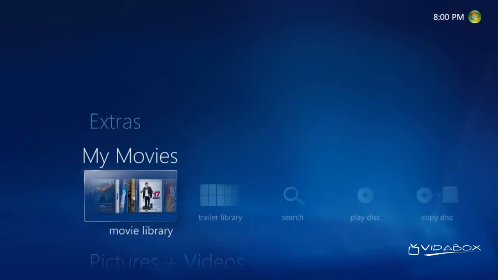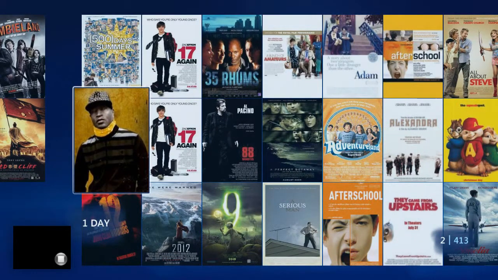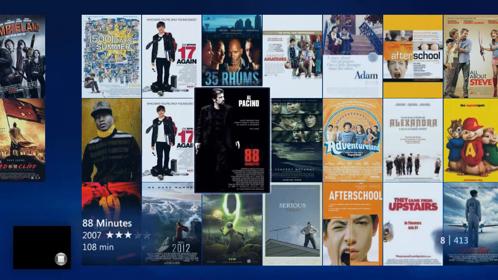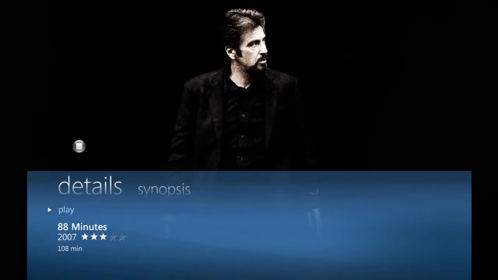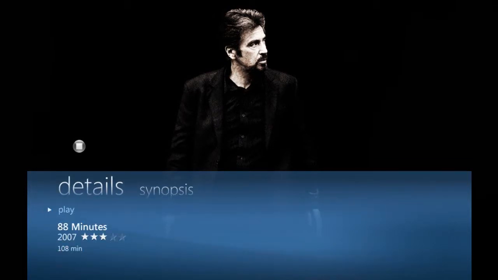Let's go back onto the main movie screen so that we can go over the other aspects of the VidaBox Movies interface. We can click on the Trailer Library where we can now see movie previews of new releases, what's coming in theaters, what's coming soon, and much more. To learn about a title, simply highlight the cover art and click OK. From here, I can watch the trailer or I can read more about the movie in the synopsis section. To play the trailer, simply highlight Play and press OK on the remote. From there, the system will buffer the trailer and start playback immediately.